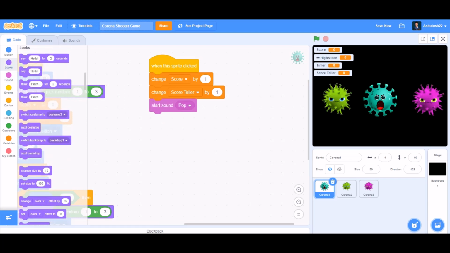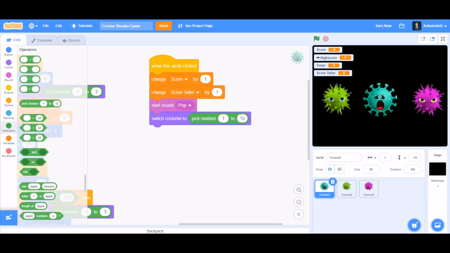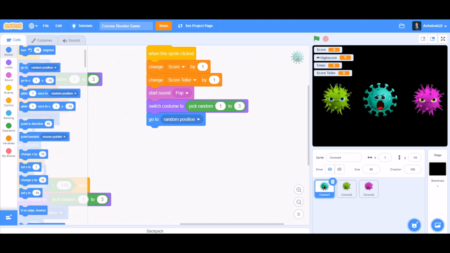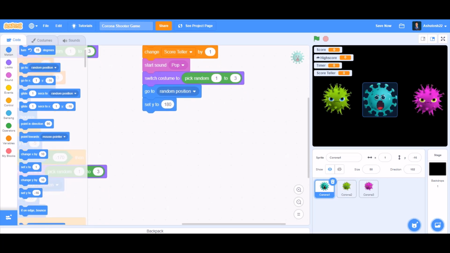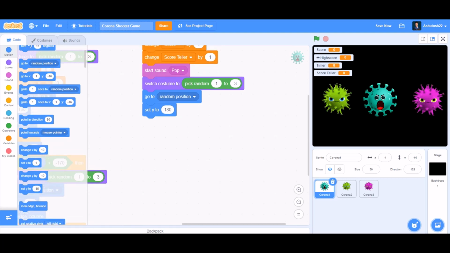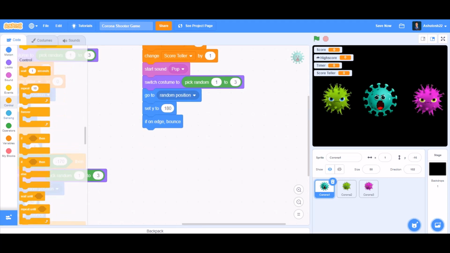That means when the sprite is clicked, the score and score teller will be increased and the pop sound will play. And also you can take the switch costume to pick random 1 to 3, as we saw in the beginning, there were 3 costumes of the sprite. And then again go to random position and set a fixed y, that means set y to 180 from motions, and don't forget to put the if on edge bounce. So go to motions and take the block if on edge bounce. So put it beneath set y to 180.